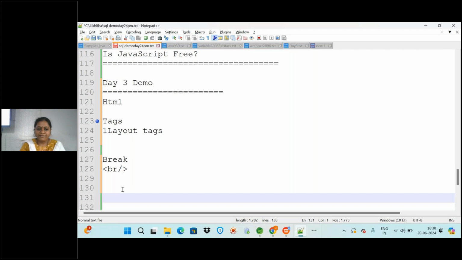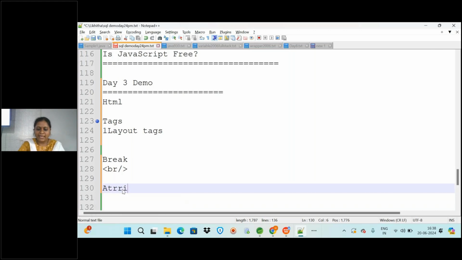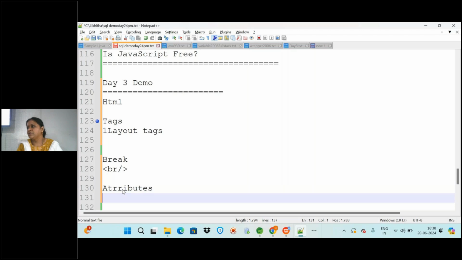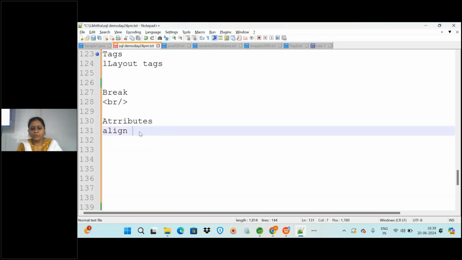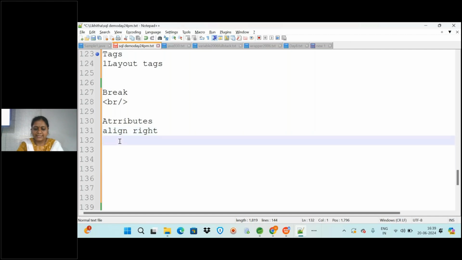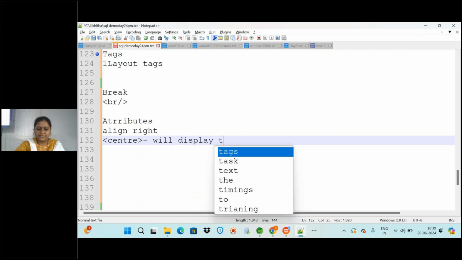So for that, for every tag you will have attributes. What are the attributes we are going to have? Alignment, first one. Okay, what is that? Alignment means where the text you are typing should be aligned, to the right, left or center. Like this the alignment can be given. And also there is a tag called the center tag. What this center tag will do is display the text in the center of the page. Okay, so we have the center tag, which will display the text in the center of the page.